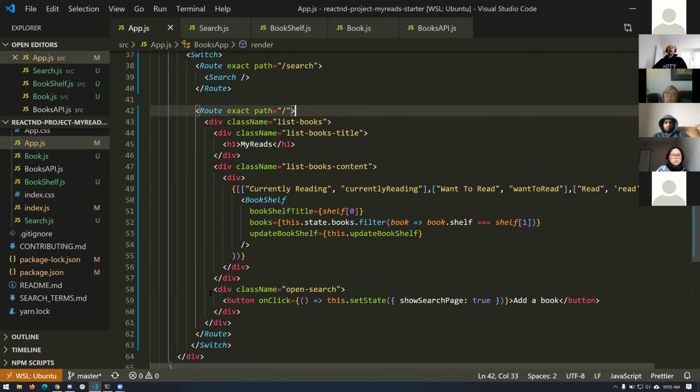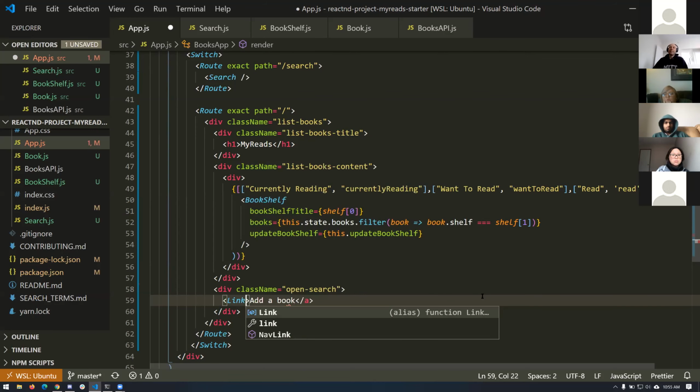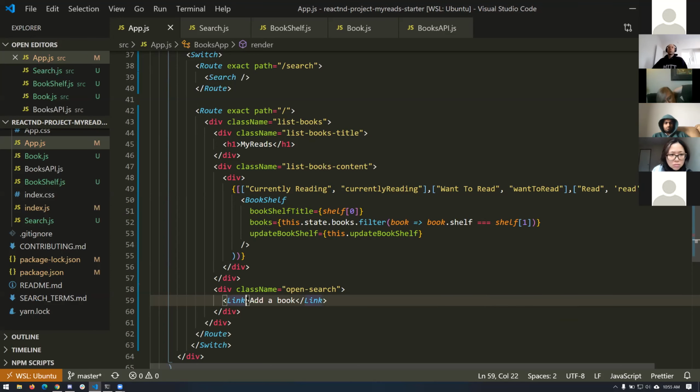And we're going to update this open search button. We're going to change this from a button to an A tag. And instead of having an on click, we're just going to say, not an A tag, it's a Link. And it's going to go to, where is it going to? It's going to search, /search.